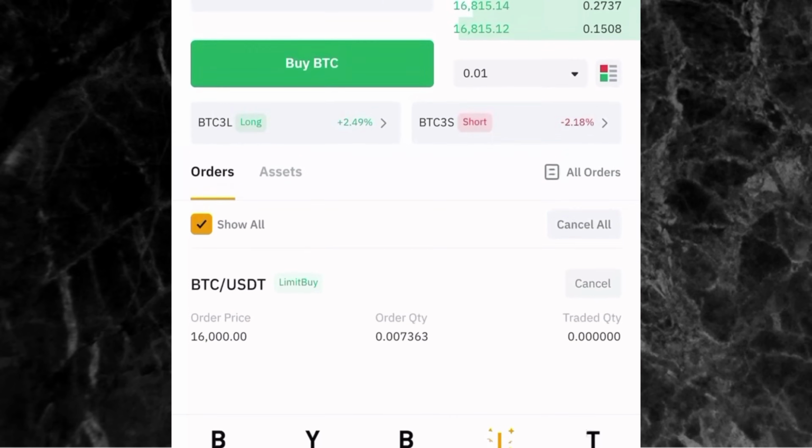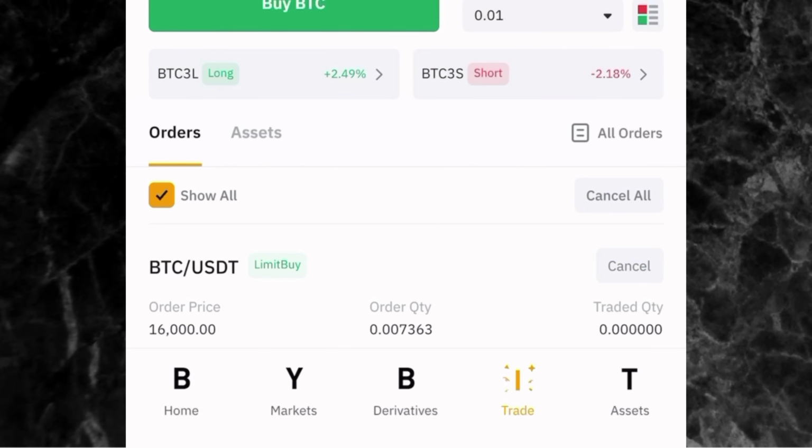So if you scroll down right here, you see that you have an order that is currently open. So you can see at the bottom side of my screen, I have an open order right here. And then you can see the order price is 16,000. That means that's the price I want to enter. And the order quantity is the amount of BTC I'm buying. So what this means right now is you've not entered this trade at all.